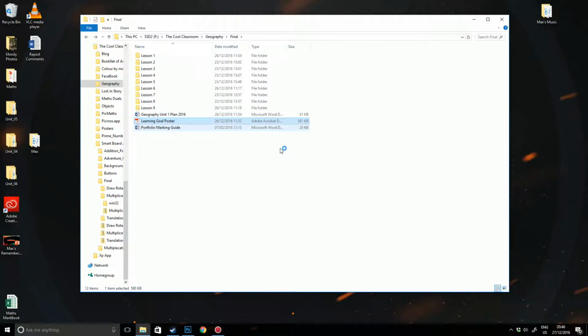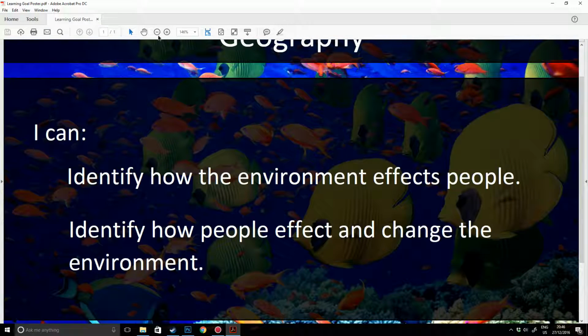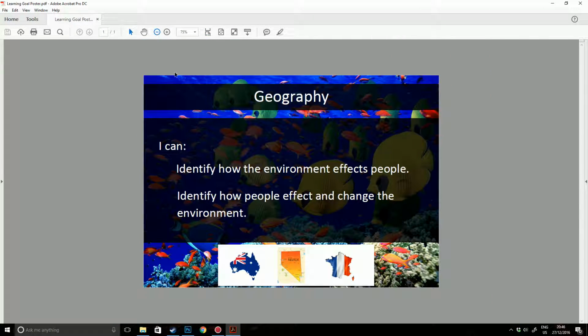So then you've got your learning goal poster, and let me just shrink that down. And it's written as an I can statement, which is pretty standard. I can, and this relates directly to the Australian curriculum, I can identify how the environment affects people, and I can identify how people affect and change the environment.